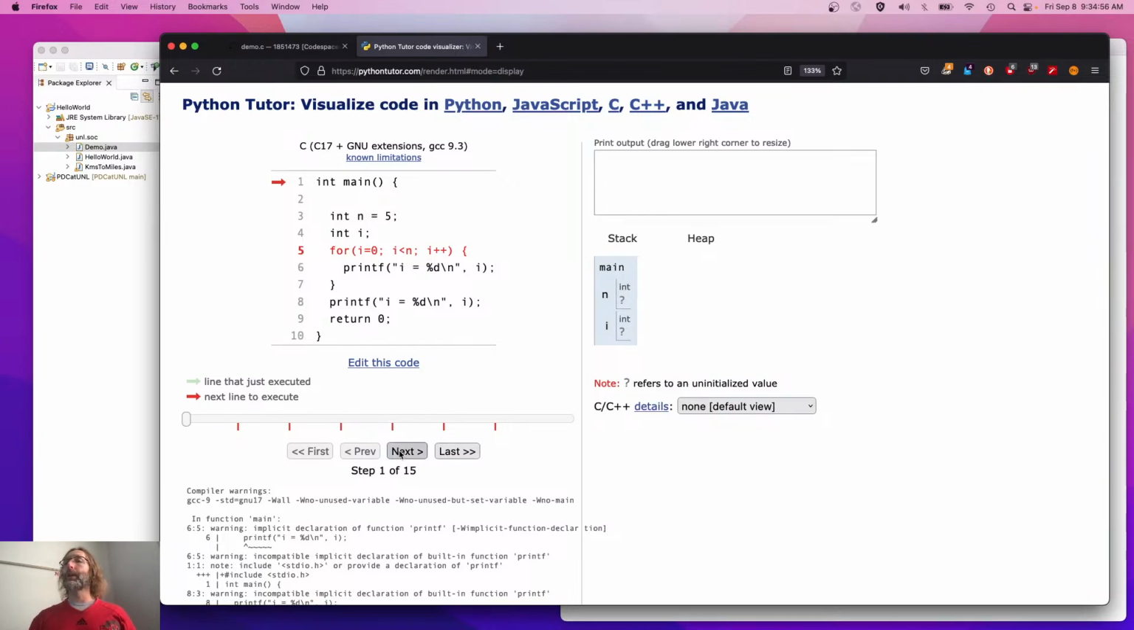So let's go ahead and continue running here. Dot, dot, dot, dot, dot. 1, 2, 3, 4. We come back up, increment it to 5, but that's what breaks us out of that for loop. I print it one more time to prove that it indeed has the value 5.